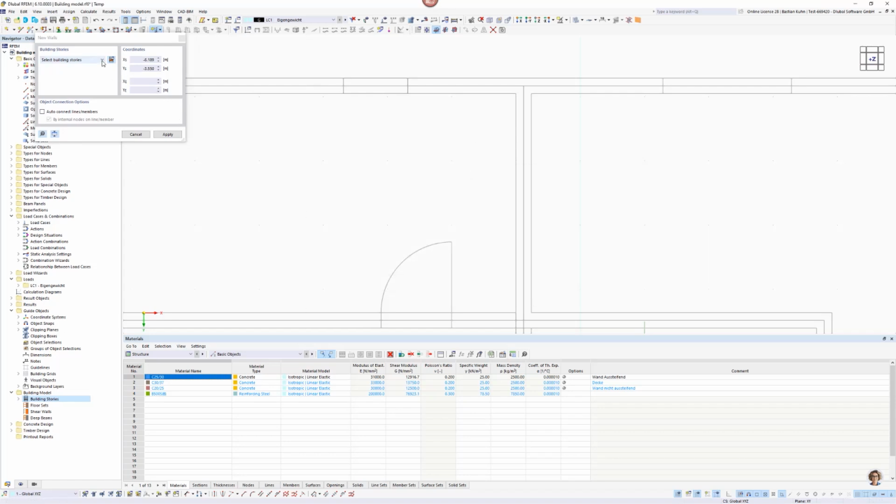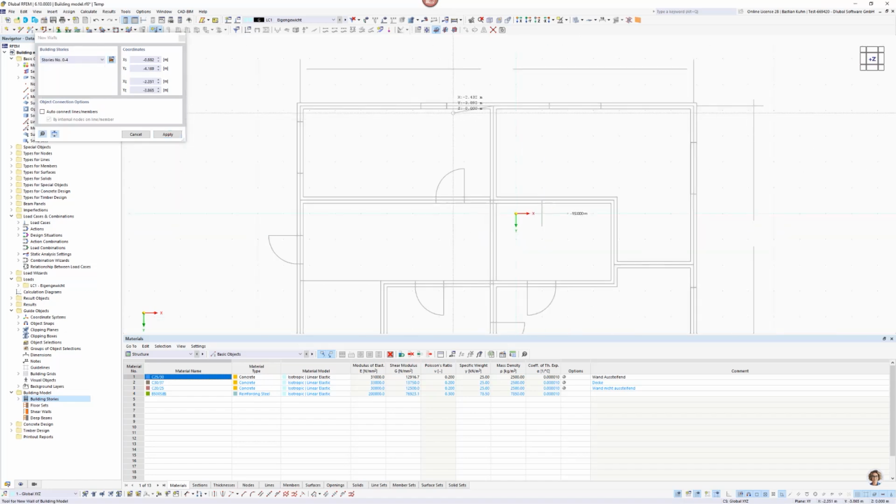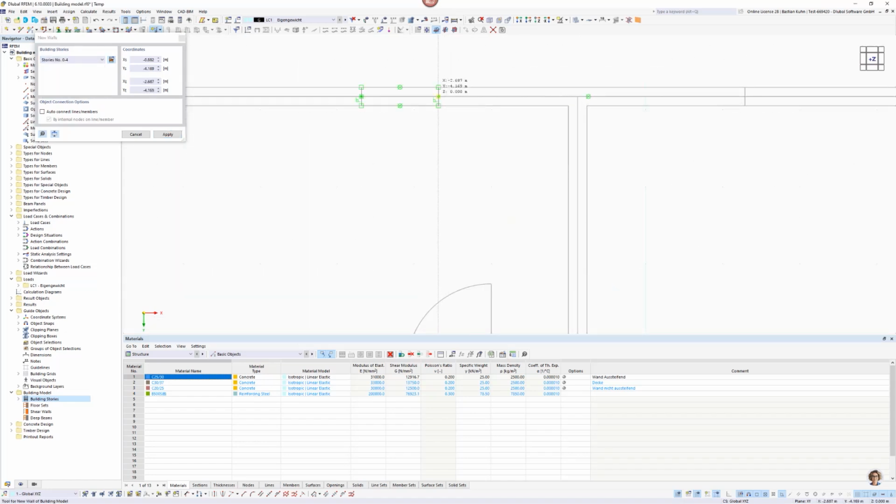Also, I have to select the building stories. I will define them all. And then I will skip the window. So here is the window to be situated.